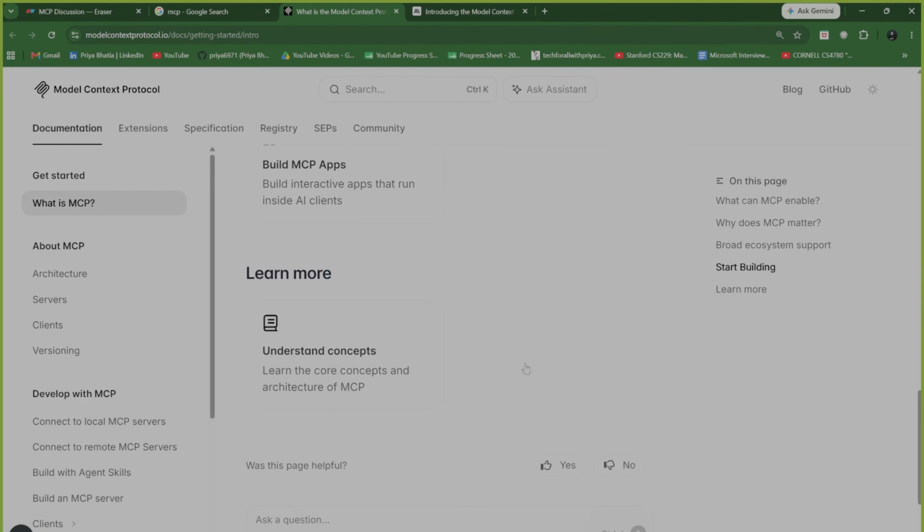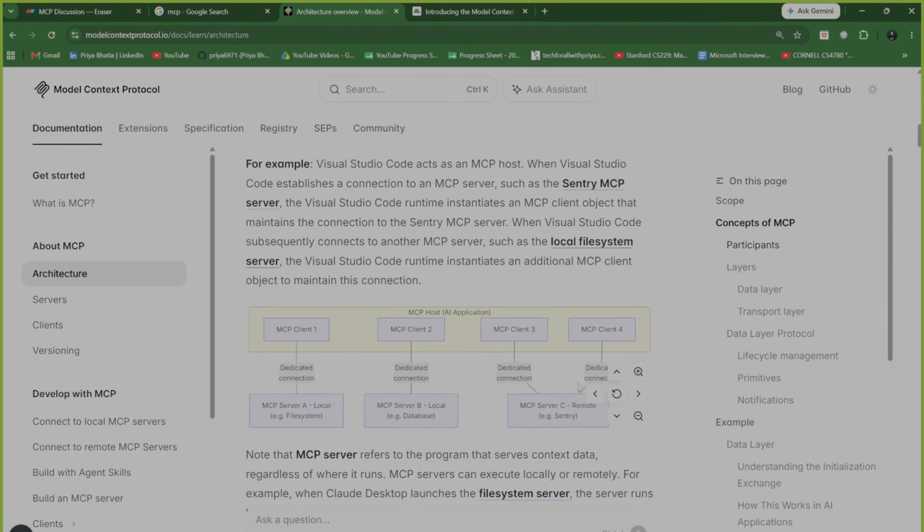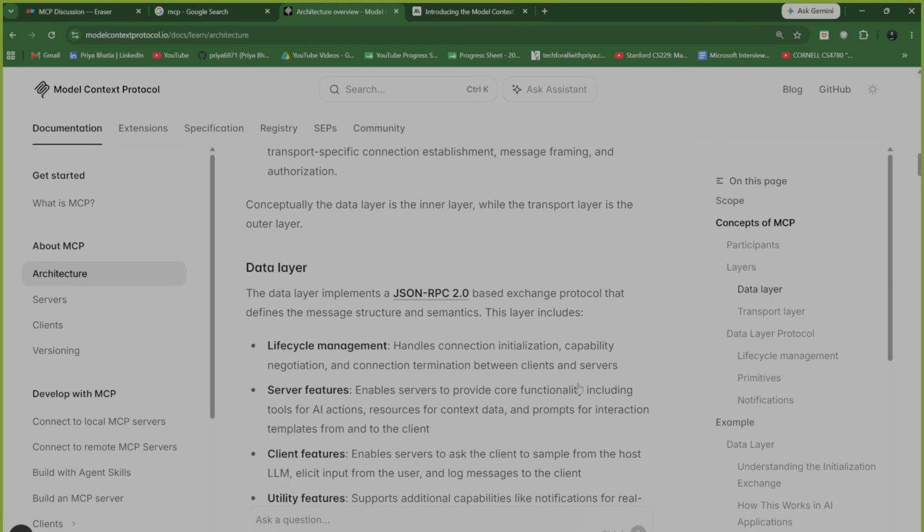Now I am going to the next part, which is the architecture of MCP. So shall we discuss about it?